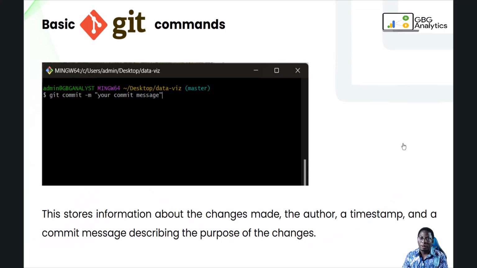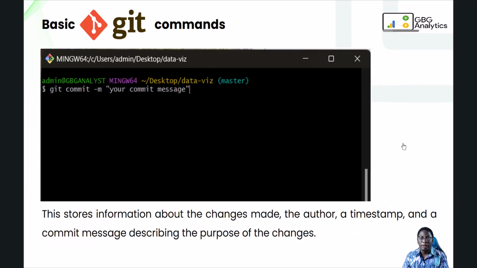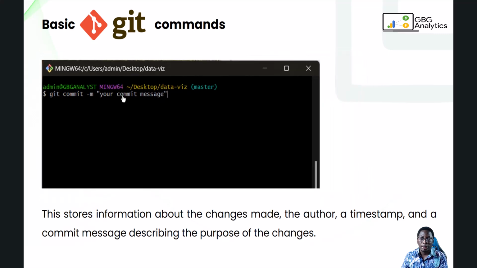Git commit -m records the staged changes to the repository with a descriptive message. The message is what you will put within the quotation marks, and this stores information about the changes made, the author, a timestamp, and a commit message depending on the purpose of the changes. Whenever you are using git commit -m, make sure that you have a descriptive message in the quotation marks.